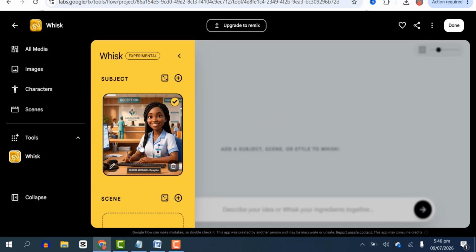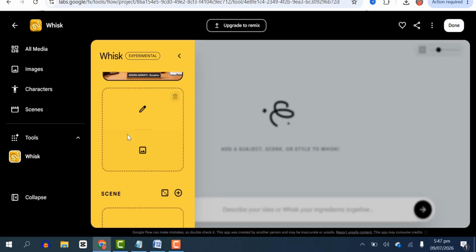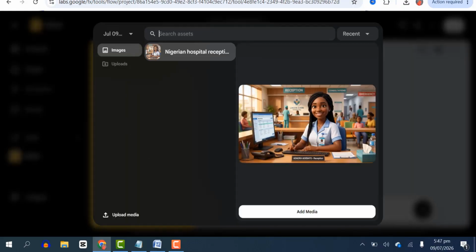Now let's go over to the one for uploading. If you want to upload another image, that is after you've created an image already, you're going to come over to this part that has this plus icon, click on it, and then it will bring in another box for your subject. Now you would not click on this pencil icon, you come over to this image icon, click on it, and it will take you to this part where you would see upload media. You can either decide to upload the media from your device, or if you already have those media in Flow, you can just choose to get them from Flow.